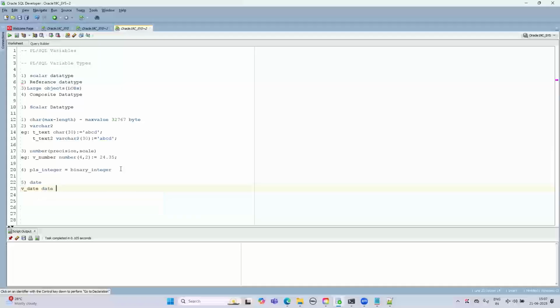For the current date, we assign sysdate, or current date is another function we can use to assign the current date to the variable. So date is one of the data types. Second, if we want time in milliseconds, in that case we can use timestamp. Timestamp is another date data type.